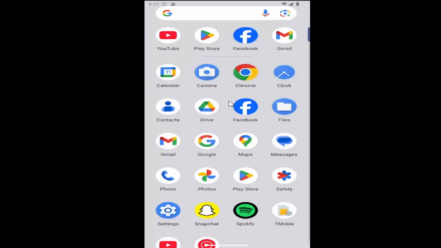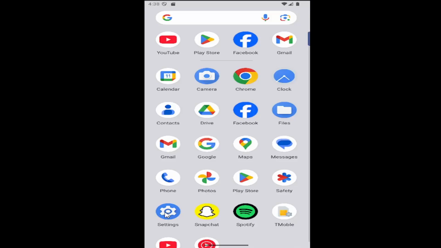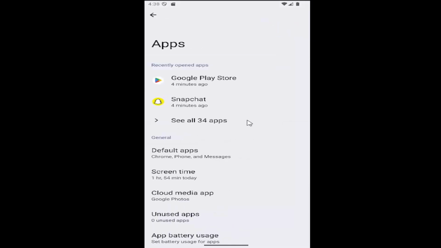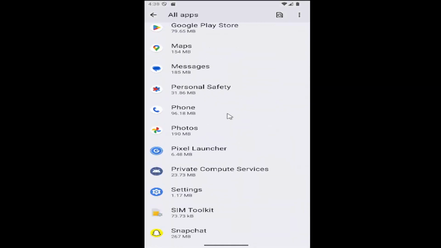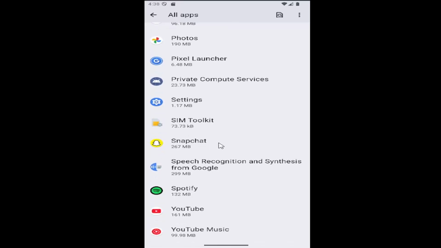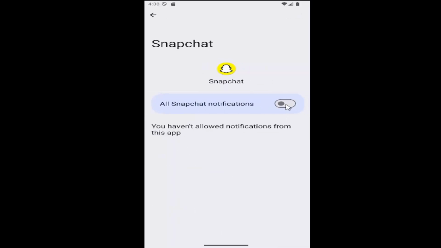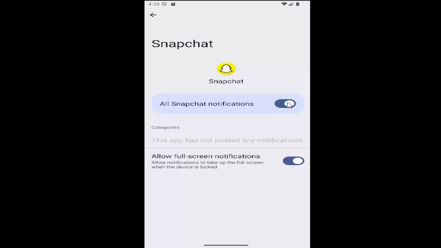So all you have to do is swipe up on your home screen and select the settings gear button, select the apps tile, and then select where it says see all apps. Scroll down to locate the Snapchat app and select it from the list. And then where it says notifications, go ahead and select that. And where it says all Snapchat notifications, click inside that oval to turn to the right to turn them on. And that's all you have to do.